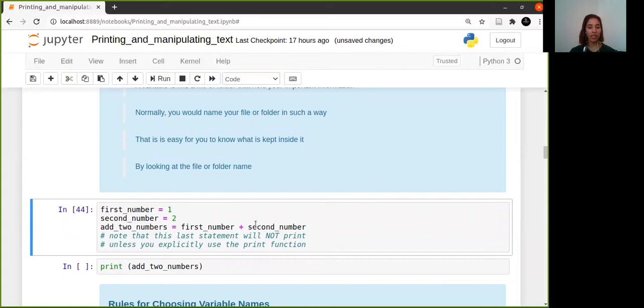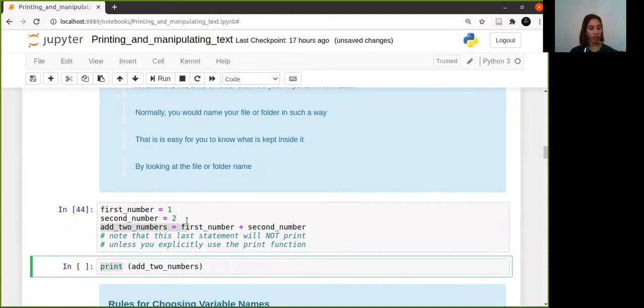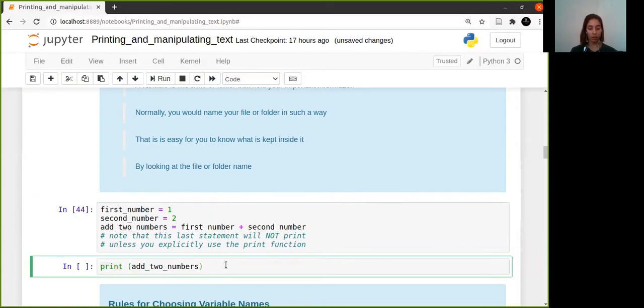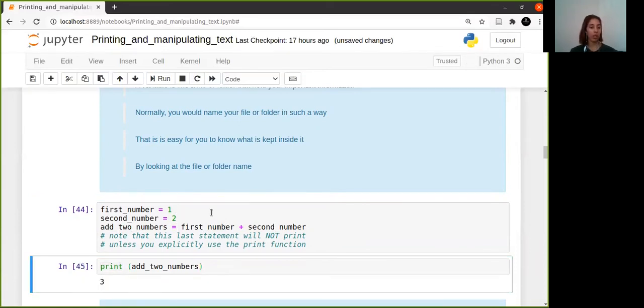And you will see that if I try to print this, nothing will happen, because it's just storing this. So it's almost like a file that is given, but the file is closed. And if you want to see what's inside the file, you're going to have to open it. In Python, opening it and seeing what's inside is the print statement. So now if you print add two numbers, then you will get the answer to that.